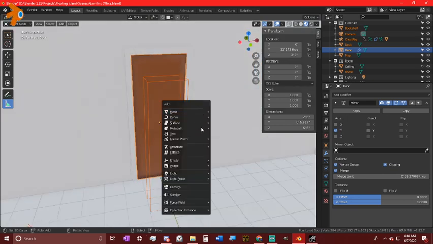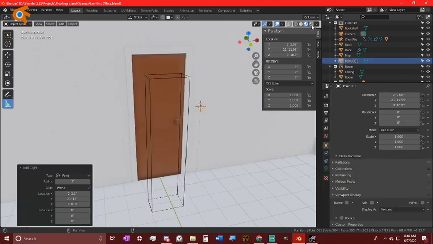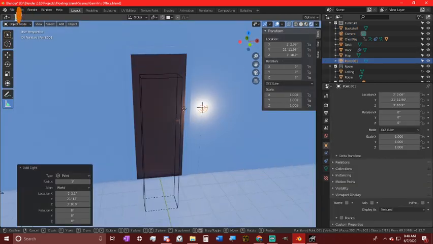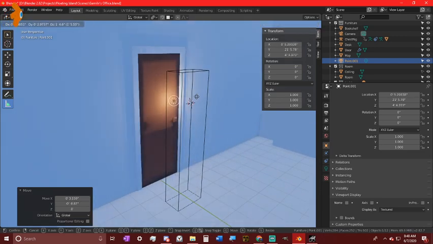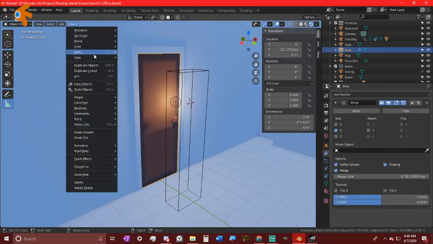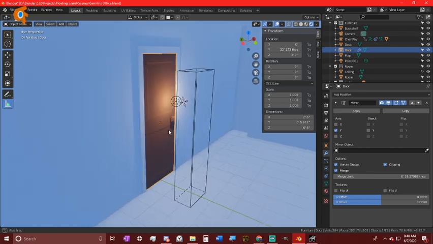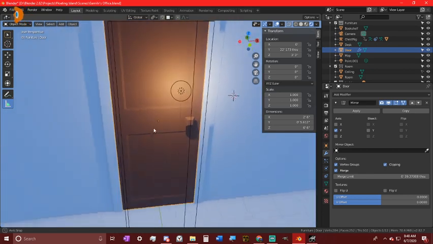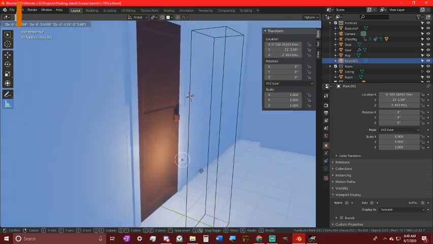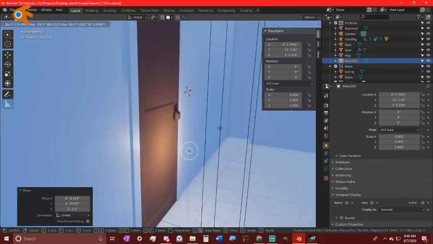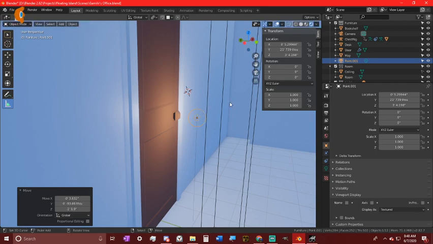So if we put a light here, let's see if we can tell. I want it to be shade flat. Yeah. Hey, you can definitely see the bevels on that.